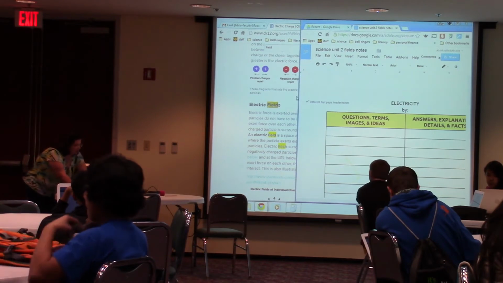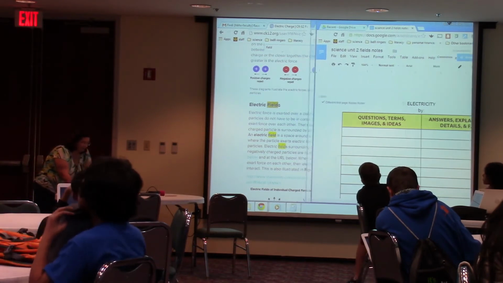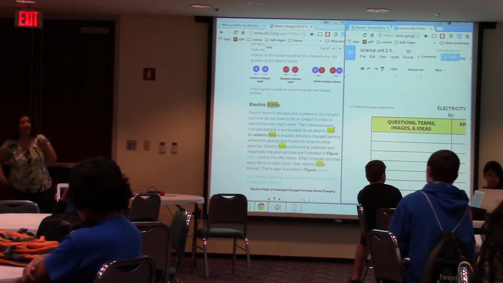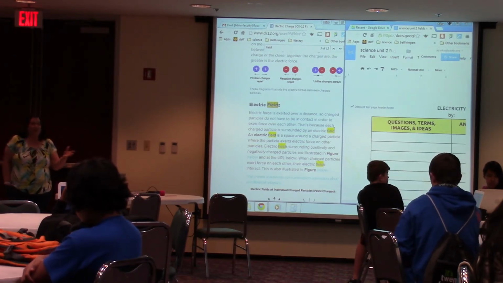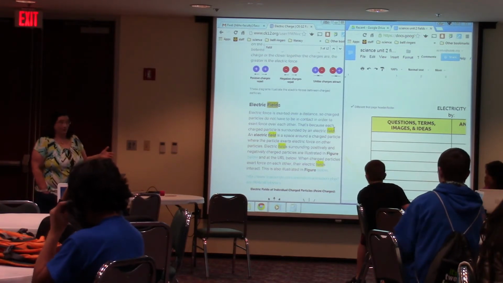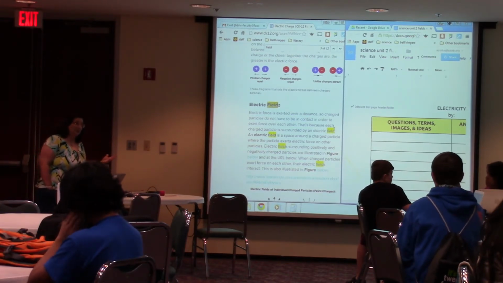So you could have open your notes and at the same time be looking at the Flexbook. They've actually done some university studies about students taking notes. And here was the result.